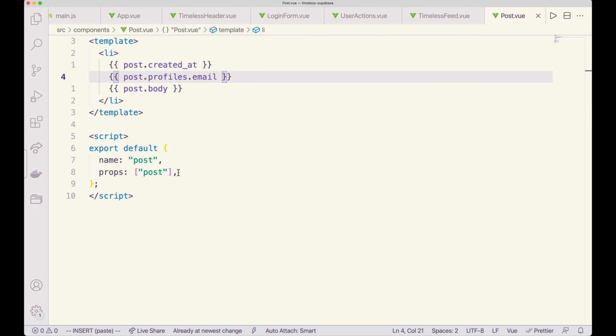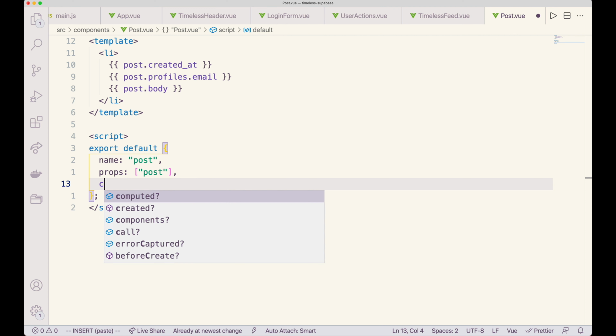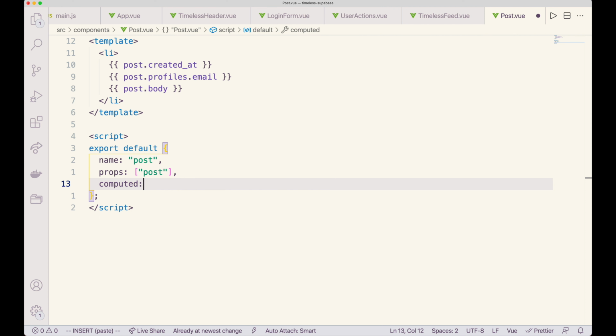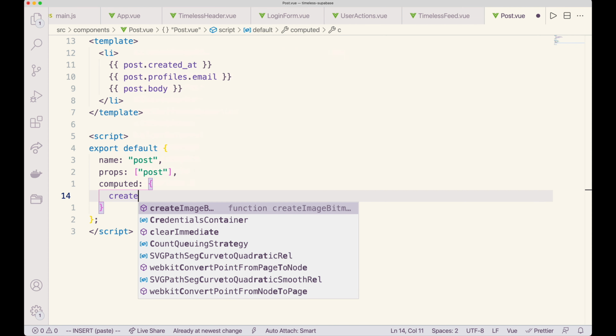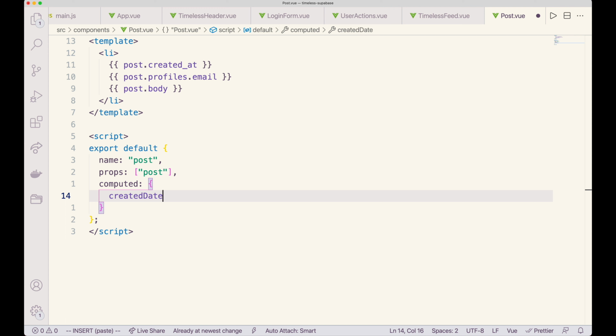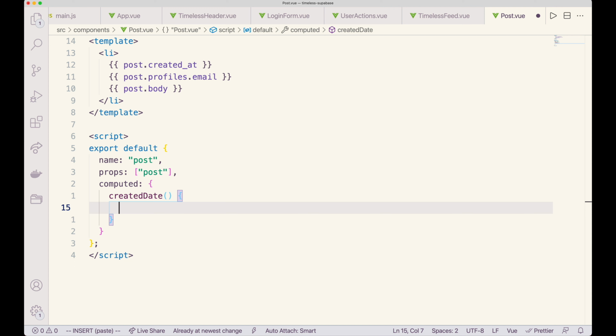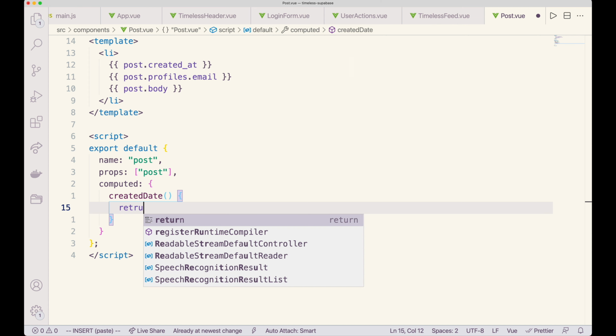But what this does is this gives us the ability to have a separate set of computed properties on each individual post. Let's go ahead and implement that for the date to format it the way we want it. I'm going to call this computed property created date. Each computed property is a method, and whatever value it returns is the value you get if you reference the name of that computed property.